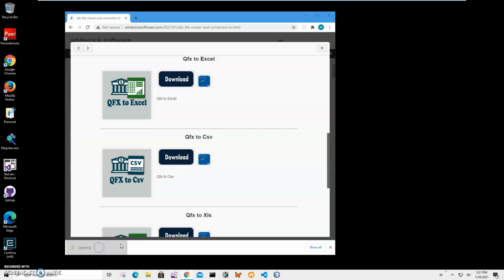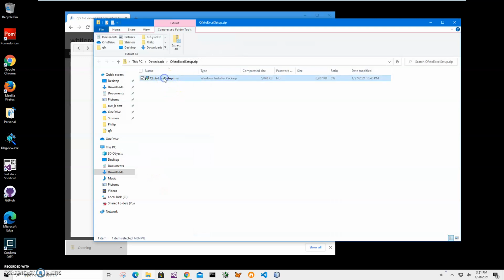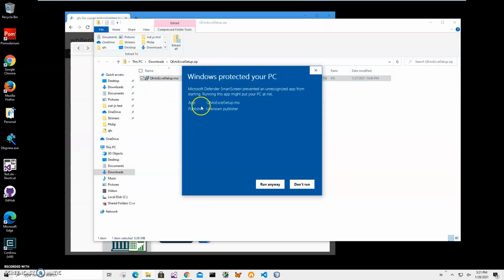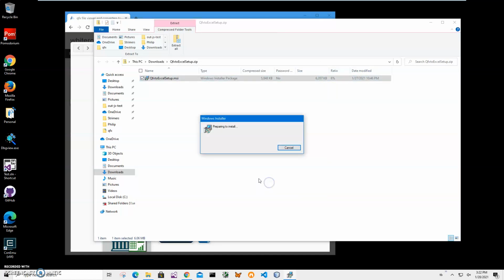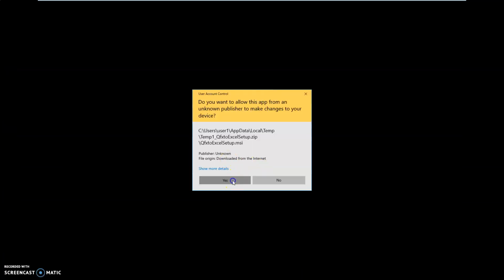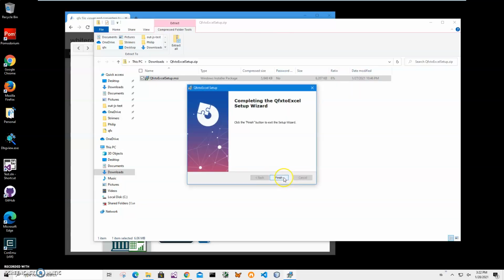computer. Click on the downloaded archive, double click on the MSI inside the archive to start installation, click on more info here. I'm getting this screen from Windows because I'm not a registered publisher with Microsoft. You can see publisher unknown. I'll just click run anyway to start installation, click on next, install, click yes on this screen and click on finish on the final screen.